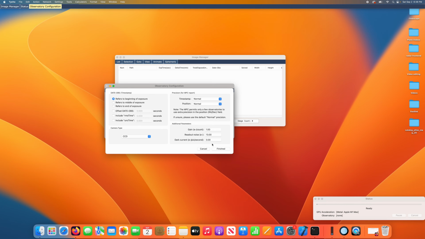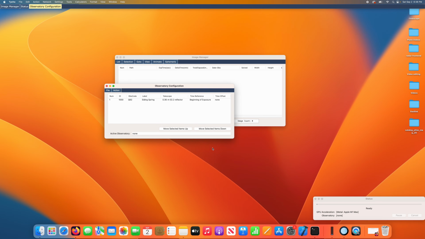So once you're done, you can click the Finish button, and as you can see, it has added a new observatory entry. It is not yet active, so to make it the active entry, right-click and choose Make Active. And you can see that reflected here in the status window. It now says Observatory is equal to the label that you gave it earlier.